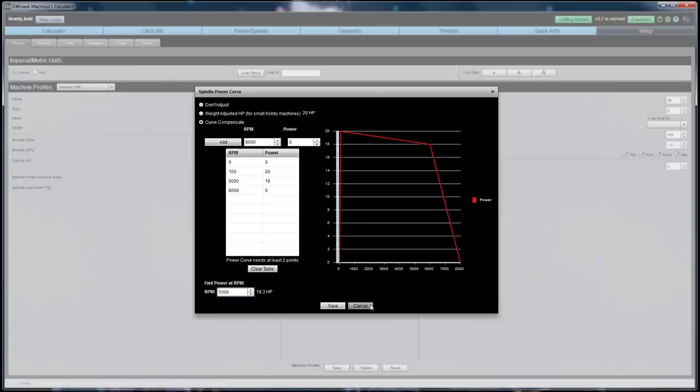So those are horsepower power curves, and they're very useful. You want to be sure to save the machine profile like so after you've made changes to it. And if we now go back into our feeds and speeds, it will adjust the horsepower limits based on what actual horsepower is being used, which is a very handy thing indeed.